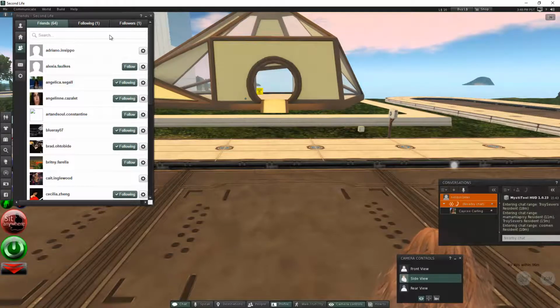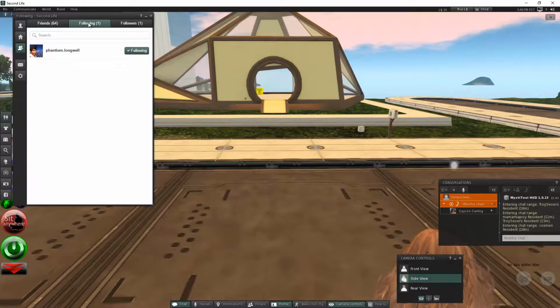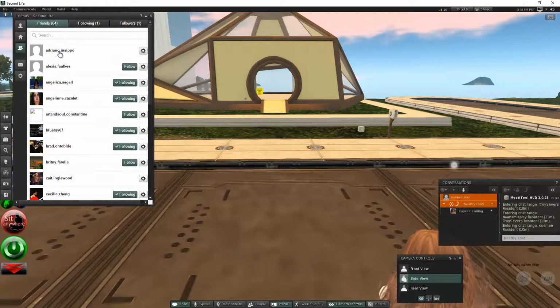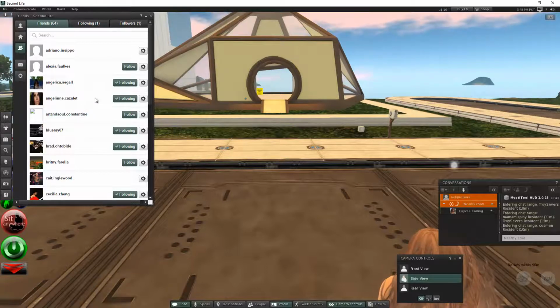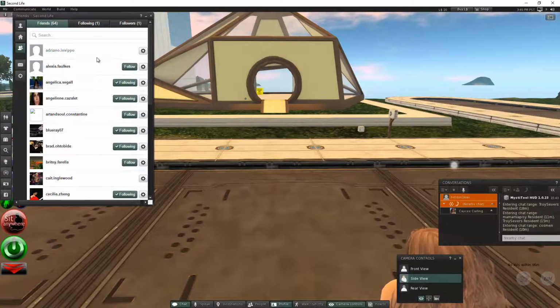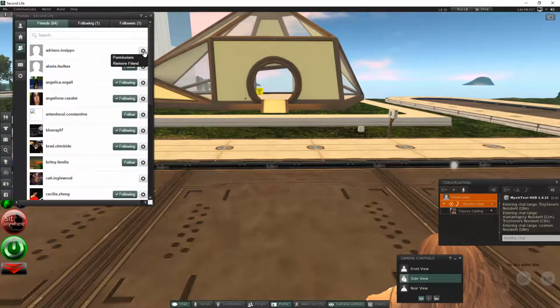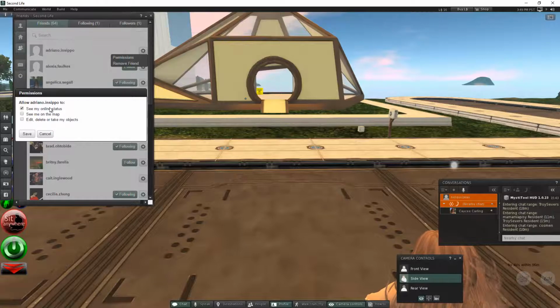All of your friends are here, people that you're following, people that are following you. And then if you have a best friend, partner, significant other, or people that you've just met in Second Life that you have befriended and you now want to give them certain rights, you would go into the settings, into permissions, and then you can choose if they can see your online status, if they can see where you are on the map. This way they can just appear next to you when they log in.